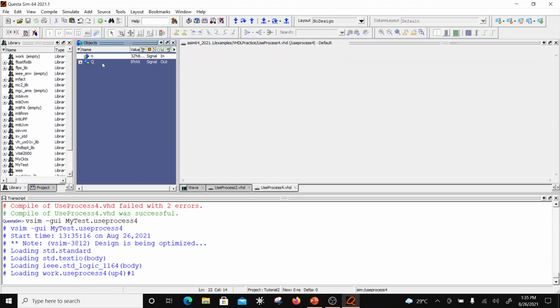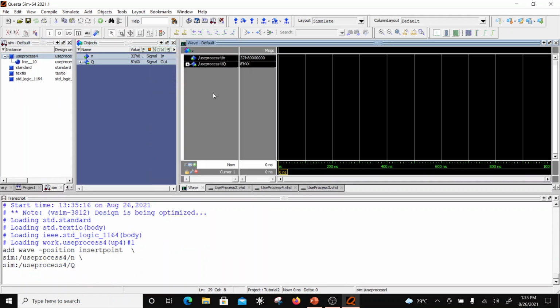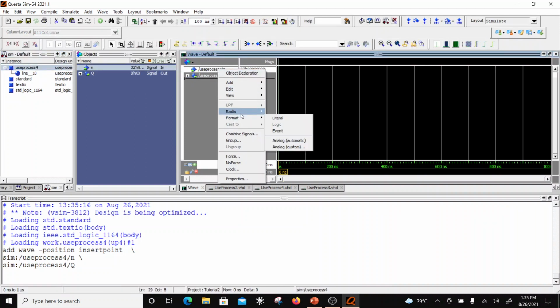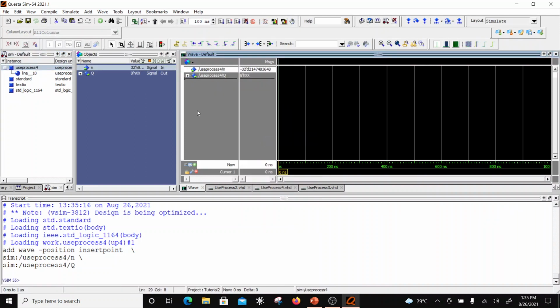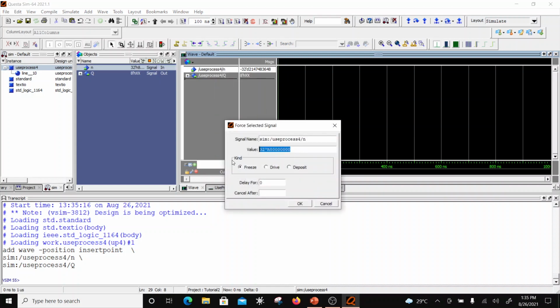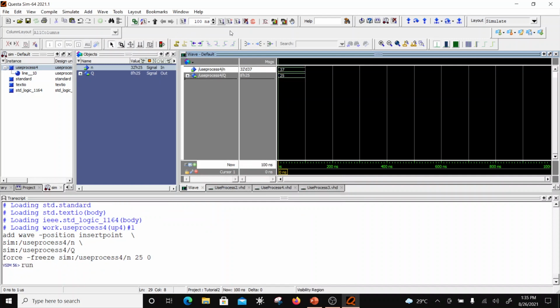So I'm going to select these two signals, add them to the wave file, and here I am going to do a radix, display this as a decimal, but entry is always a hex. So if I do a 25 and I say run, 37 is equivalent to hex 25. So 25 is the output, fine.